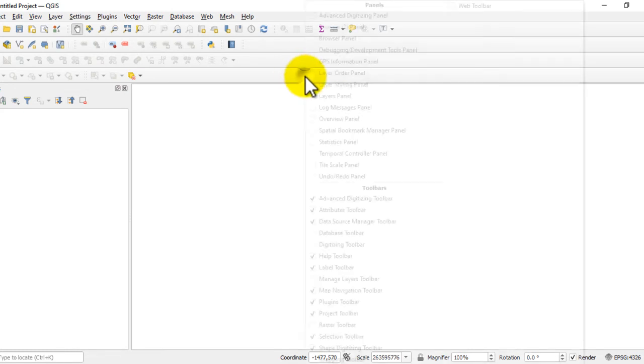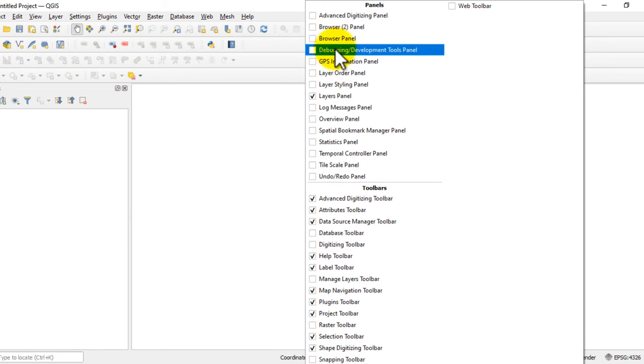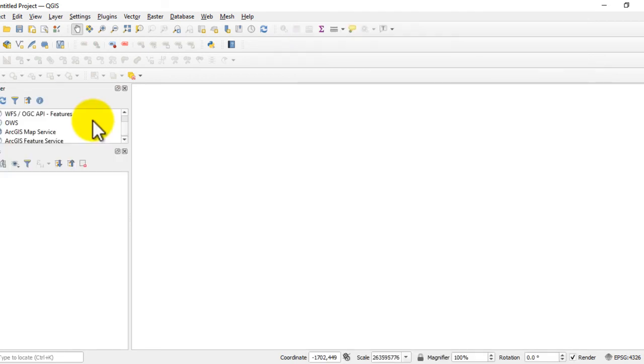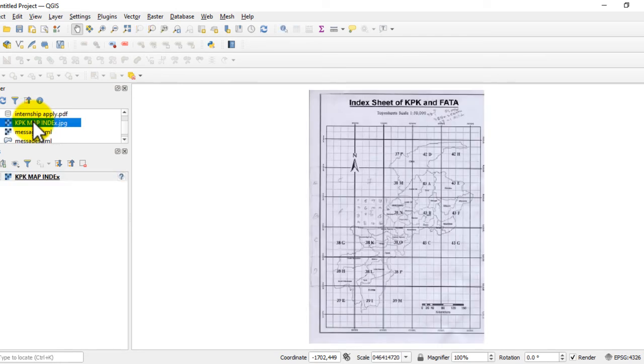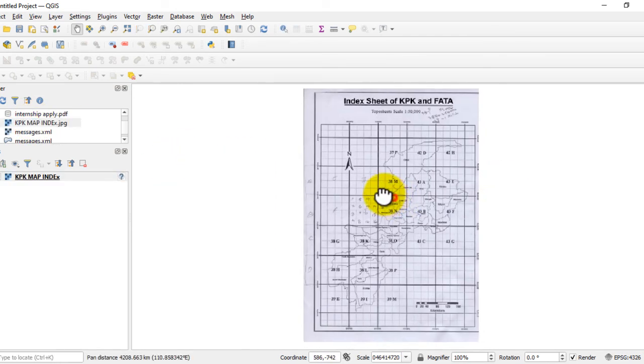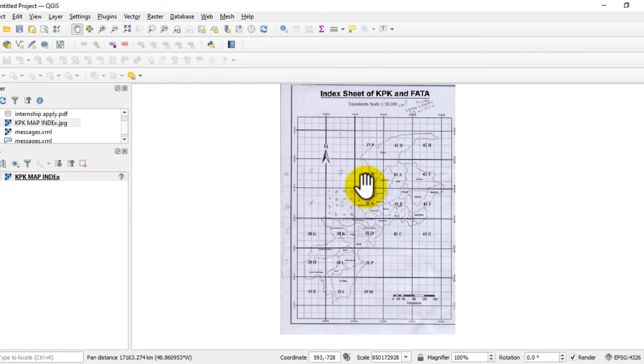Again right click on it, and here we can add the browser panel. From the browser panel we can add data to Quantum GIS software. Here I click on that and I show you how to add data to Quantum GIS software. Double click on that. Here you can see that I added this map to Quantum GIS software.